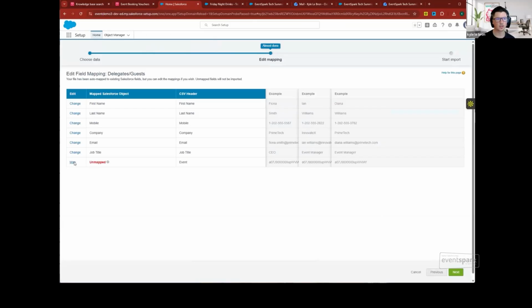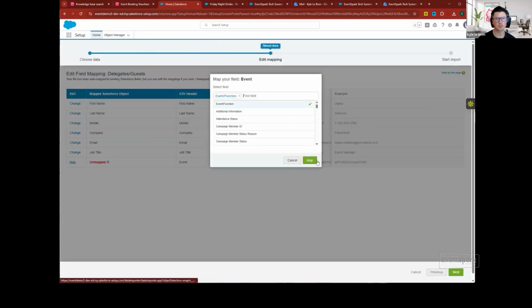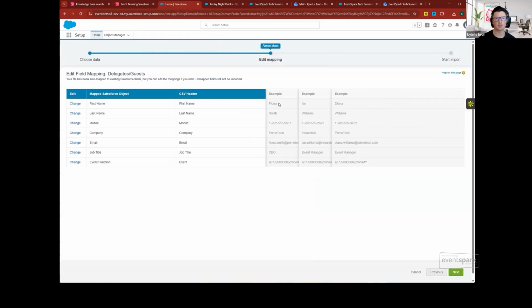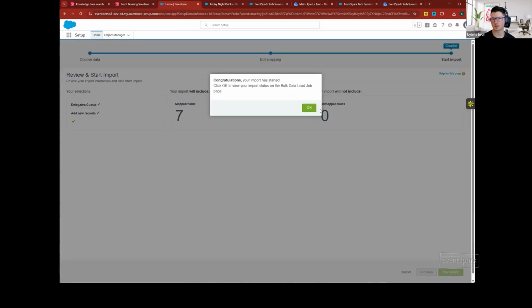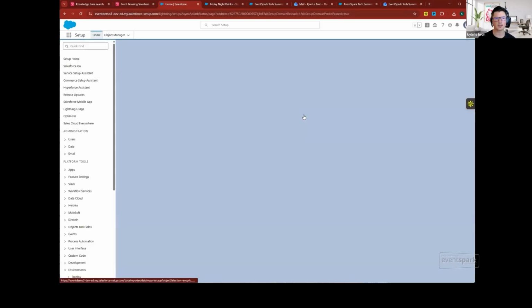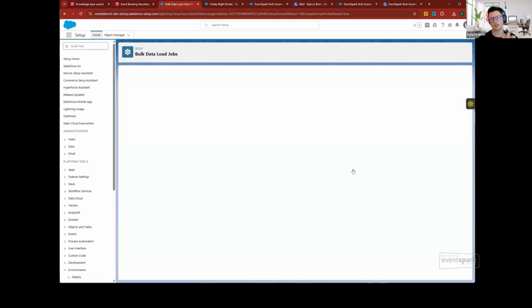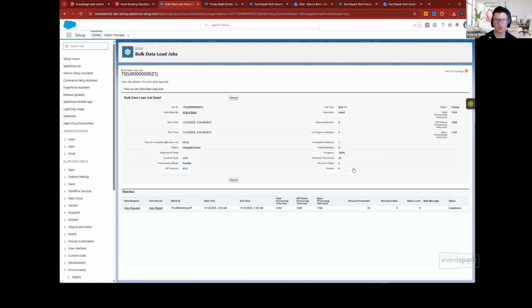So I can then choose what I don't have here. So event function, map that. So now I'm going to pull in this data. I click next. I got 7 map fields and I can start the import. So what's cool about this capability is that now you can just add those delegates without impacting any of your contacts or leads. Remember, just make sure that you don't have leads or contact syncing enabled.